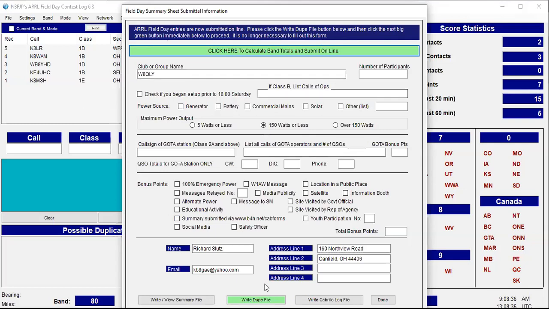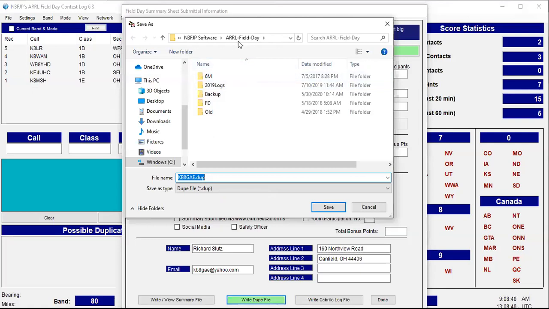So let's go down and click the right dupe file button, and it brings up the N3FJP Field Day directory, and the KB8GAE dupe file is going to be created. So we're going to save that.